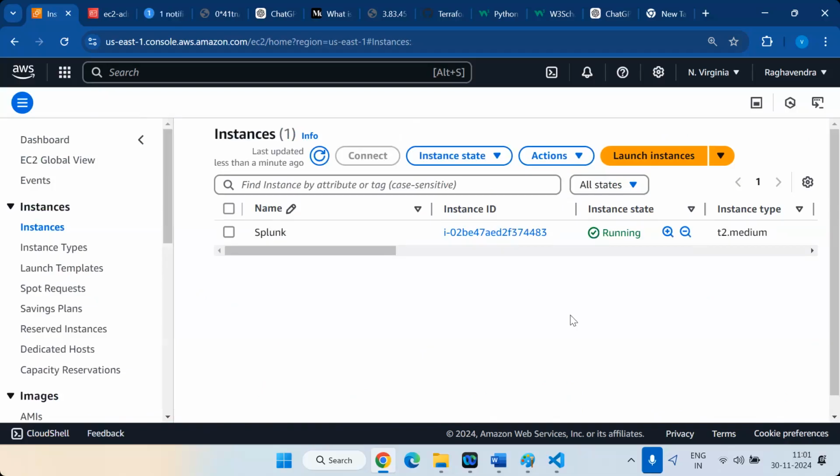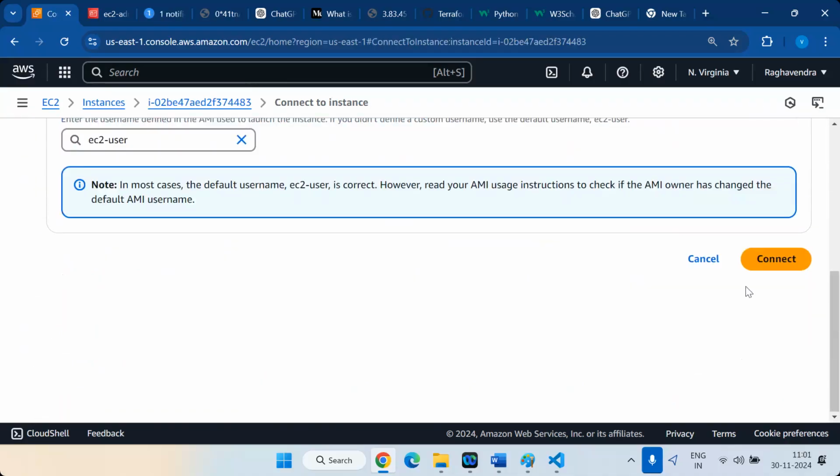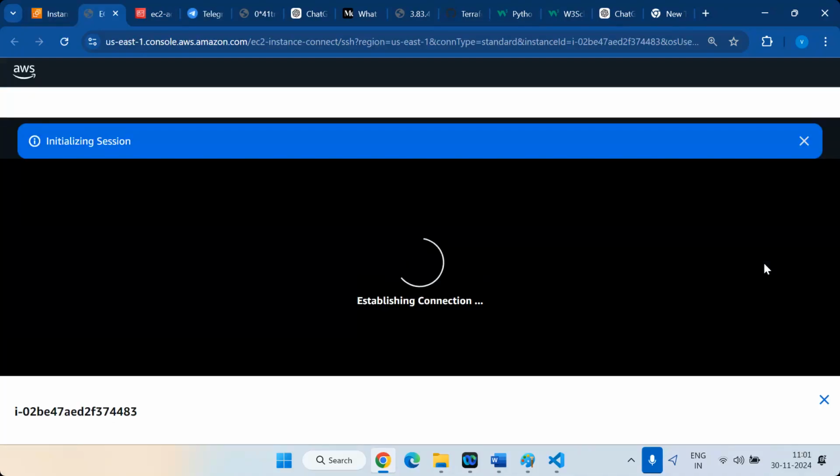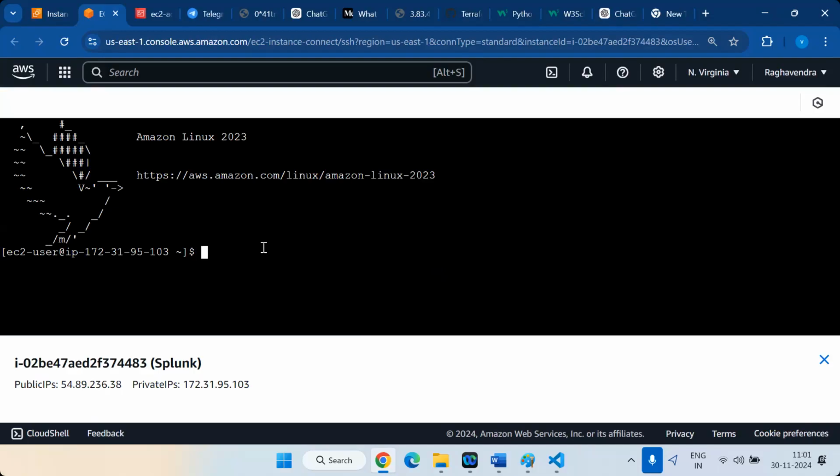My server name is Splunk server. The name is only Splunk, I have not installed Splunk yet. So connect to the server. Yes, it's a paid version, so you can delete it immediately. You will get just a 100 rupees or 50 rupees bill only. Or you can try T2 micro, but it will take time.